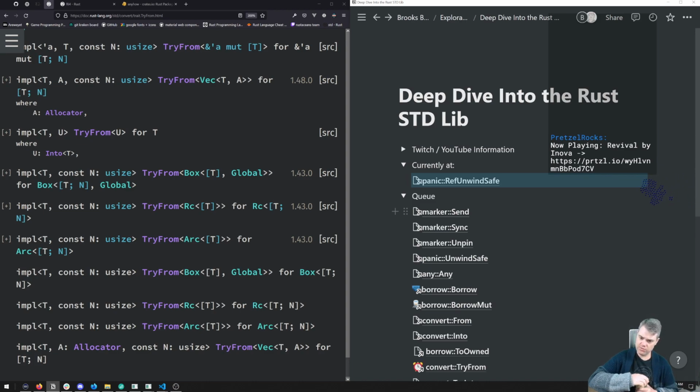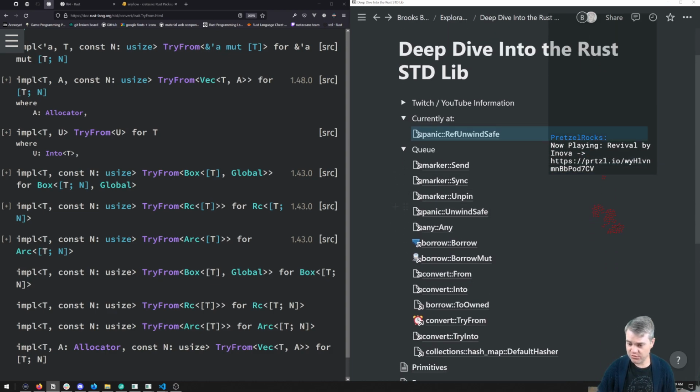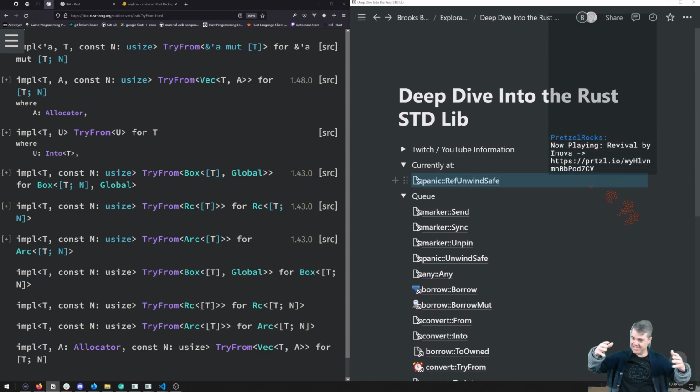Interesting. Okay, so the next one we have here is RefUnwindSafe. So if you're wondering about the order in which I'm looking at these, it's really this queue that I created when looking at arrays, and that just added a bunch of things. Some other things have added stuff too, but this is still all coming off of what we learned from arrays.